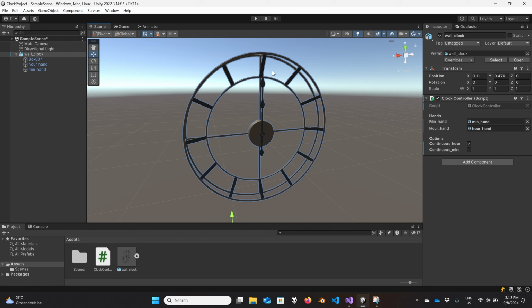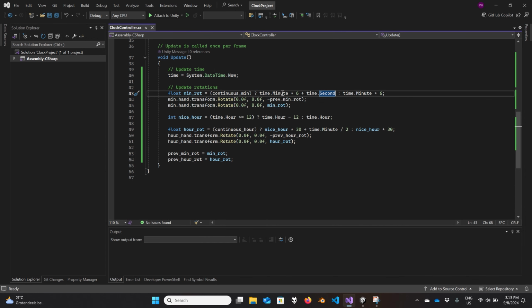Okay, so to explain this, remember that we're moving every time 6 degrees, right? Why? Because it's time minute times 6. So we take our value, and every time we move 6 degrees, we either move 0 times 6 degrees, or whatever the minutes are. So it's all 6 degree intervals.